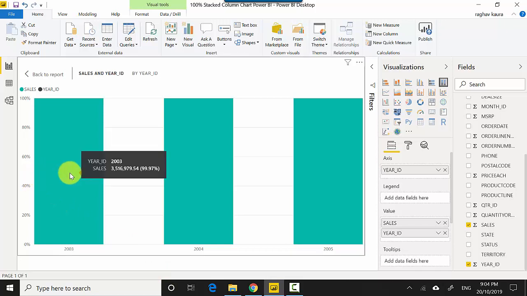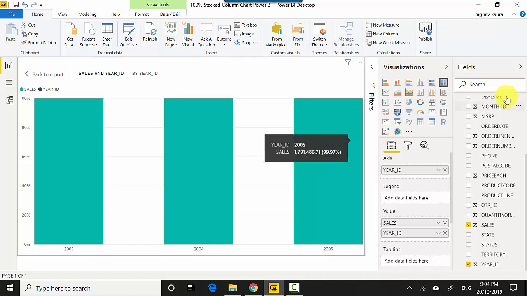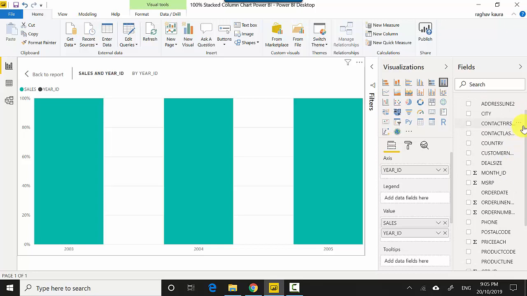So 2003, I think it's 3,516,000, 4,724,000 something, and so on and so forth. So now we want to see how the sales have happened for different geographic areas. And we need to find out where the country is. Yeah, and I'll just drag the country name into the legend.